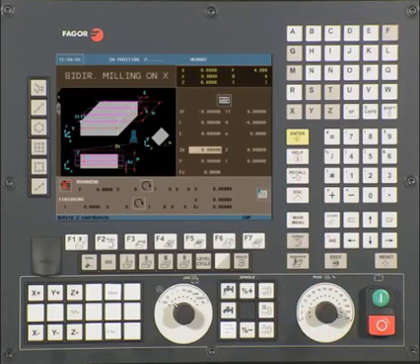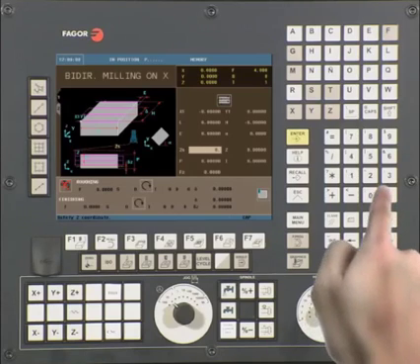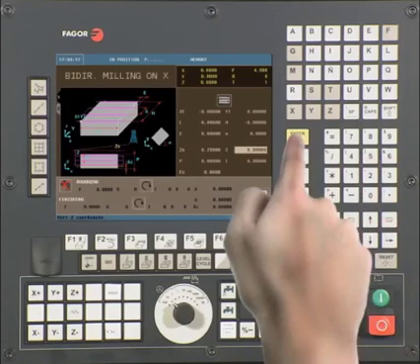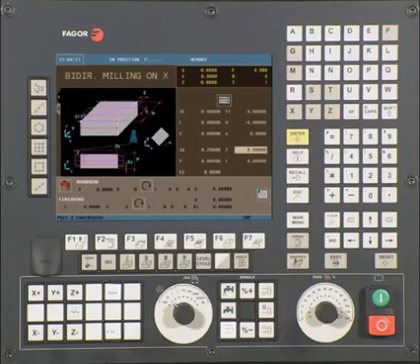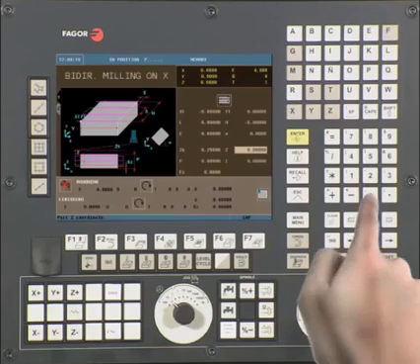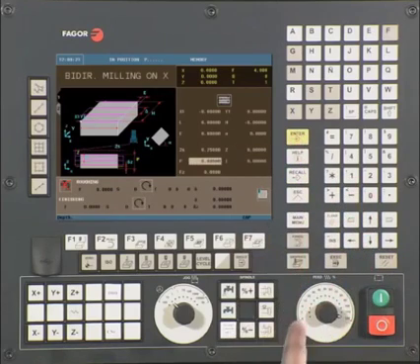ZS. This is your Z safety distance. This is the amount your tool will be above your starting point before beginning its operation. In this example, we will be using a value of 1/4 of an inch. Type 0.25 and press Enter to continue. Z. This is the starting point on the Z-axis. In this example, we will be using a value of 0. Type 0, press Enter to continue.